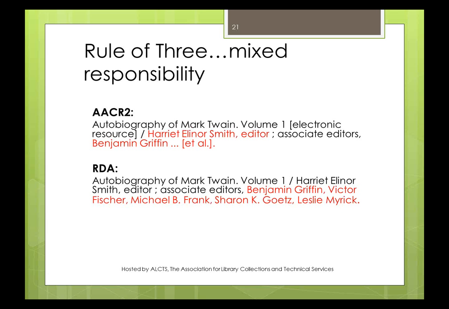This next slide shows a mix of responsible parties. In instruction 2.4.2.1, the scope statement tells us that, quote, any persons, families, or corporate bodies responsible for the creation of or contributing to the realization of the intellectual or artistic content of the resource, unquote, may be recorded. And instruction 2.4.1.6, more than one statement of responsibility, also allows for all creators to be given in the statement of responsibility.